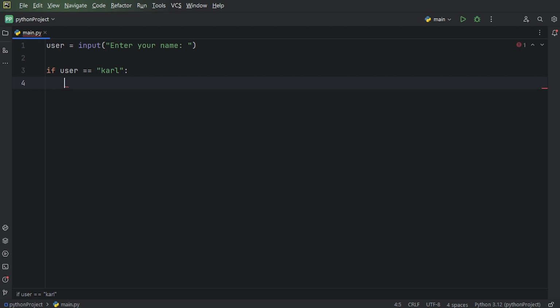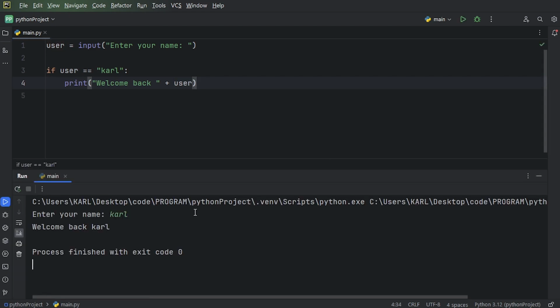So let me show you. Print "welcome back" plus user. Okay, now let's run the program and I'm going to write Carl. And because our if statement is true, we get a message back saying welcome back Carl.